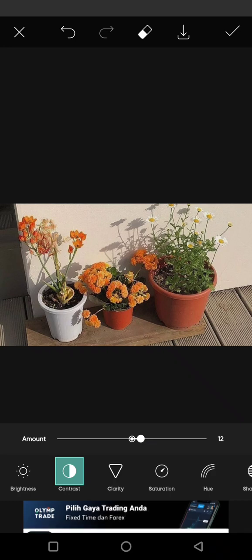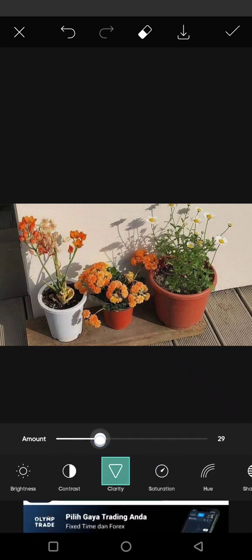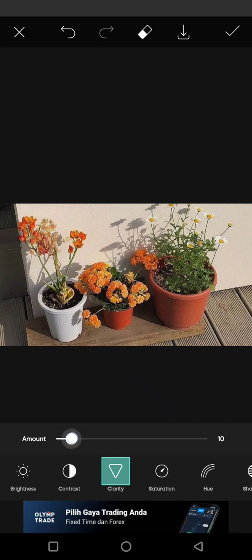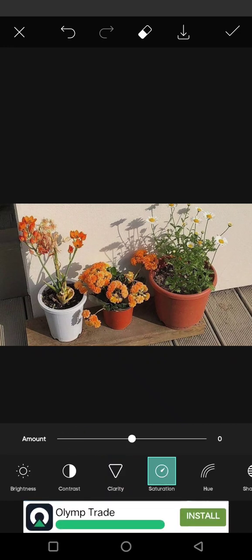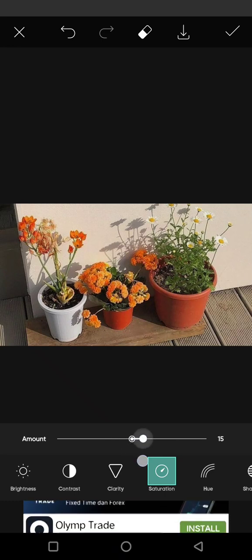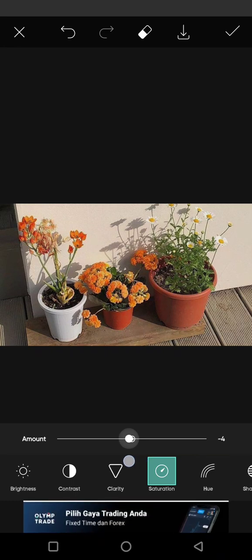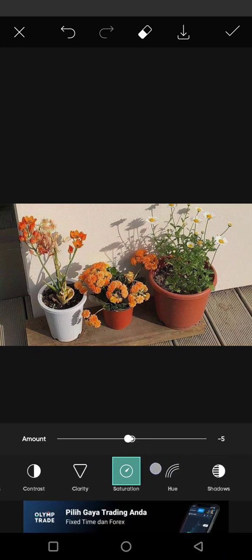And for saturation, clarity is, of course, the clarity of the photo, and saturation is the intensity of the color. If you want the color to pop up, you can just increase it just like this. If you don't want to, you can just decrease it like this.